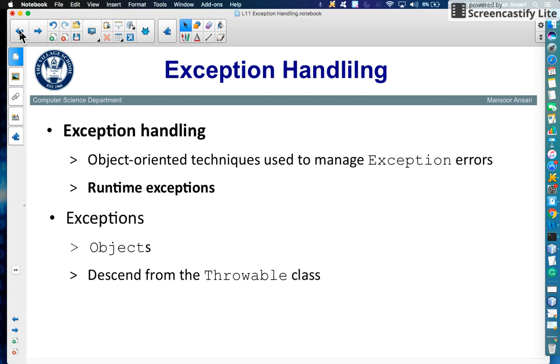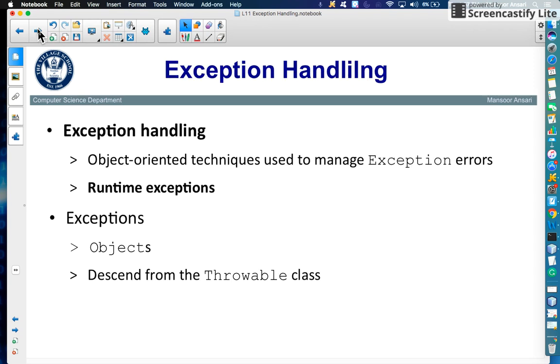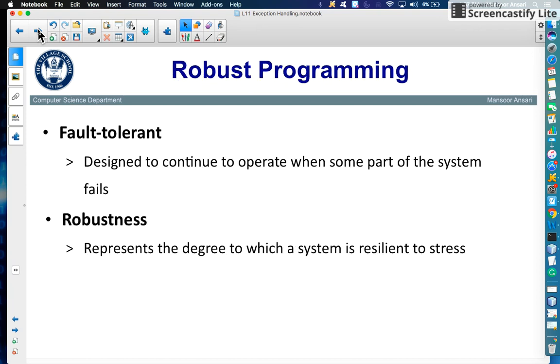So without going too much into details, let me just give you a few examples of how you can get an exception in your program. Just as we will see today, if your program issues a call to a file that does not exist, a file not found exception will be raised. If the program attempts to write to a full disk, it will be the same problem. The user enters invalid data, or the program attempts to divide a value by zero. All these are examples of how your program during runtime will raise an exception and exit. So let's see what we can do to handle these exceptions without actually exiting the program.